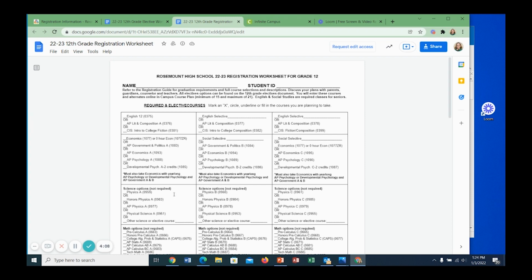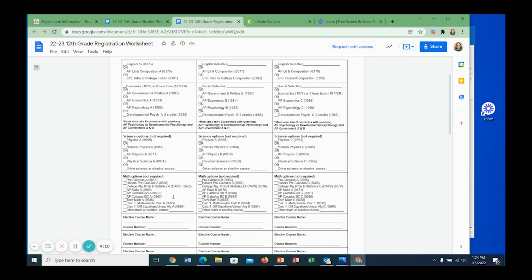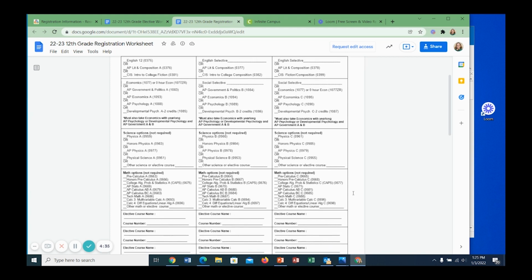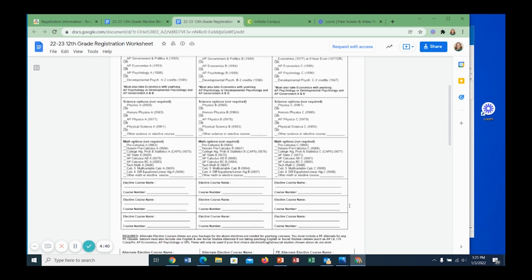Science and math are not requirements for graduation if you already have 3 full years or 9 credits of each. However, many colleges do require a 4th year of science or math or both. And any student who is looking at going into college after high school should strongly consider taking both subjects to be prepared for their college curriculum.